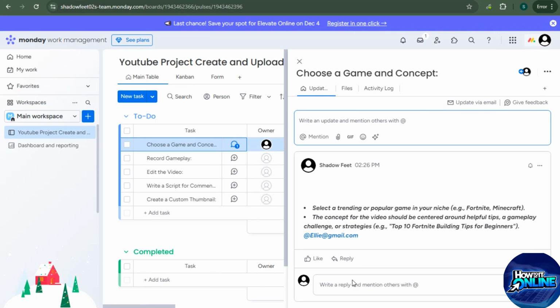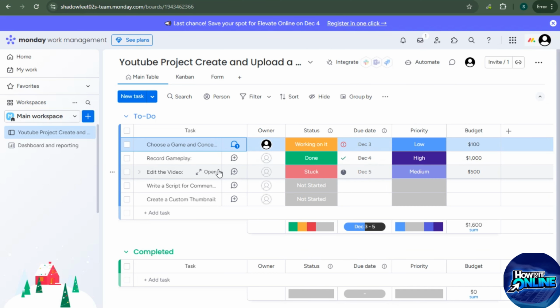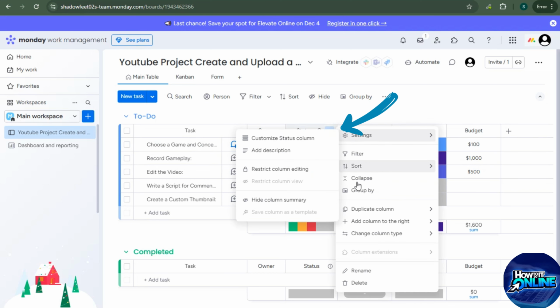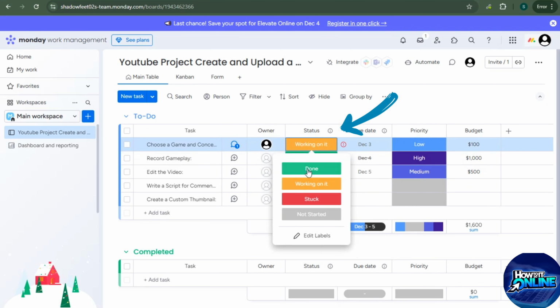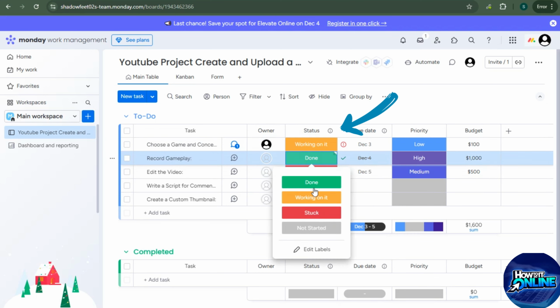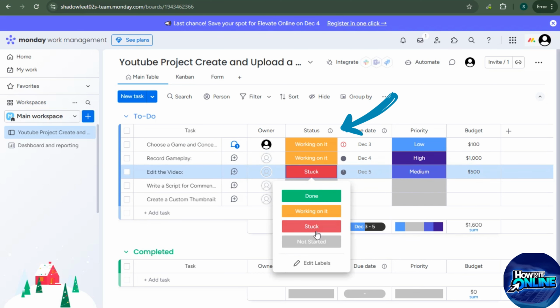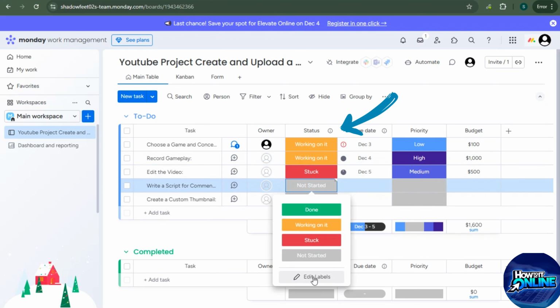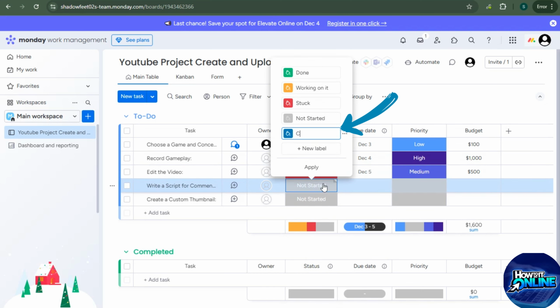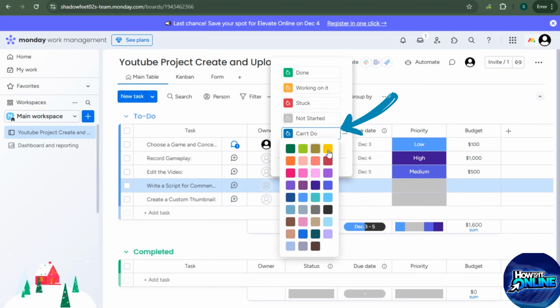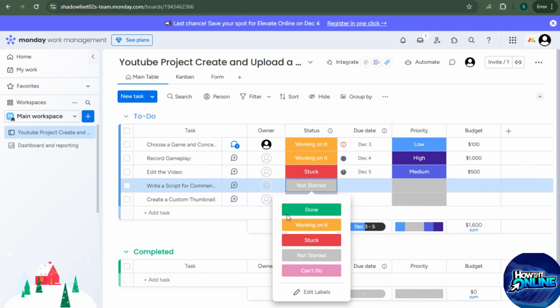So that's it. Now let's move on to status. If you want to set this task as working on it or done, you can simply click that one and then select that specific status. You can also edit labels here. You can also edit and then add. For example, if you want to change this done to whatever label you want, you can just click this plus, new label, and then click apply. You can also add something like can't do and also change each label's color.